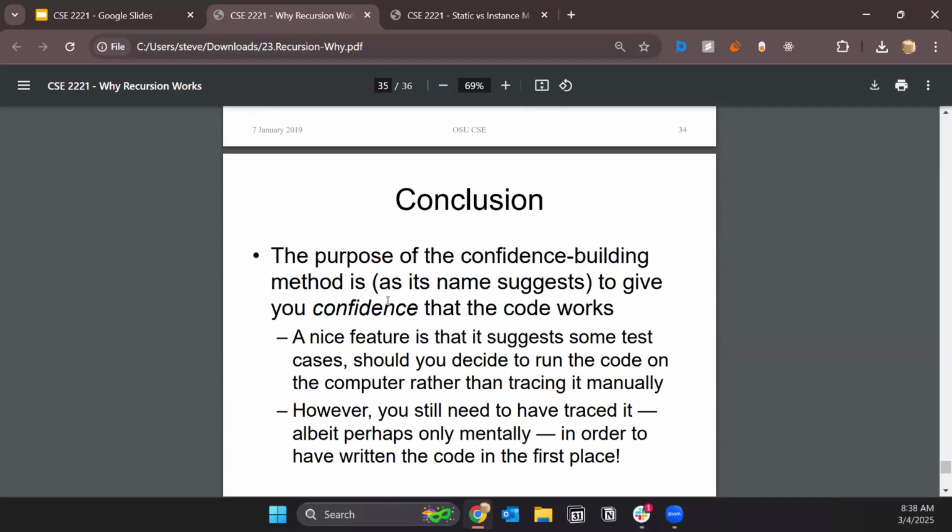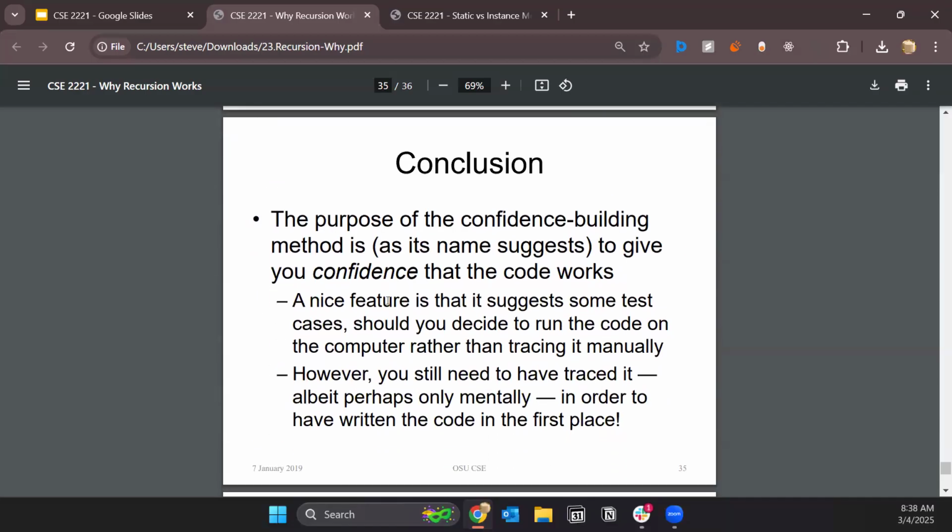This method will give you some sample test cases on which you should call your methods if you want to prove that they work correctly. However, you still may need to trace it, albeit perhaps only mentally, in order to have the written code in the first place.